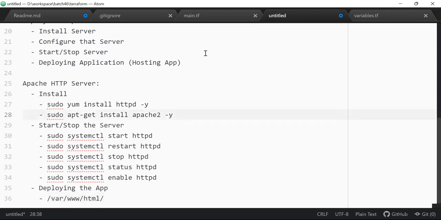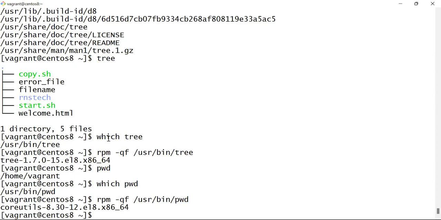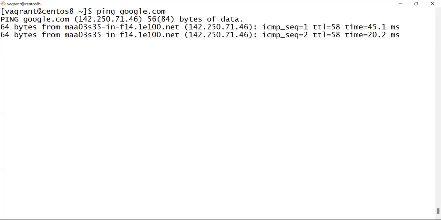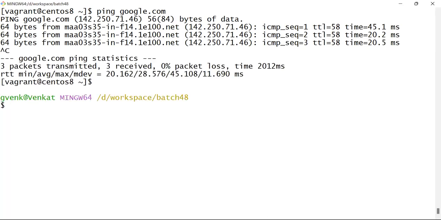Yeah, let's see all these activities practically. Let me get to the backend system. Yes, this is the backend system which we were using yesterday. The same one I'm using. But before that, let me check whether any network packets are down or whether everything is okay. Yeah, it is able to ping Google. We are good.